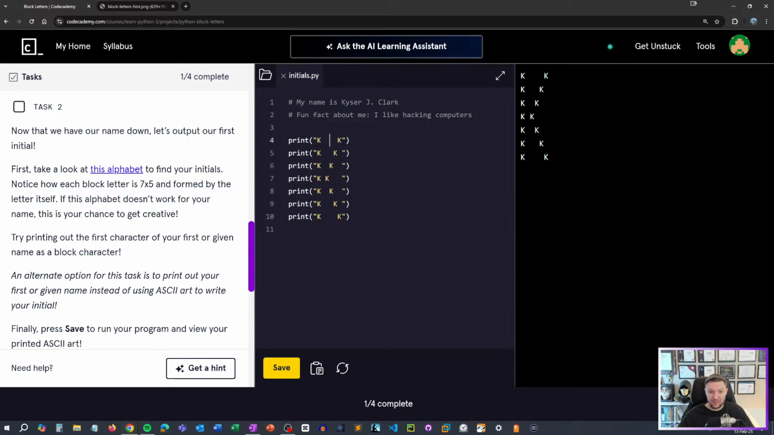What do you guys think? What if I did a third? Nah, that doesn't look good. I think the one extra space is where it's at.